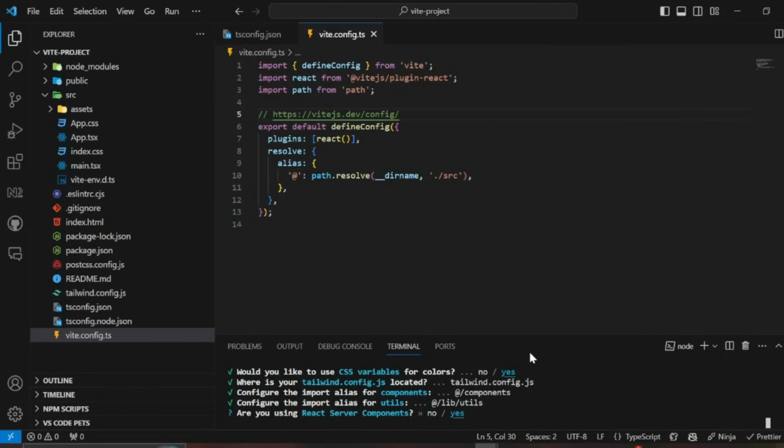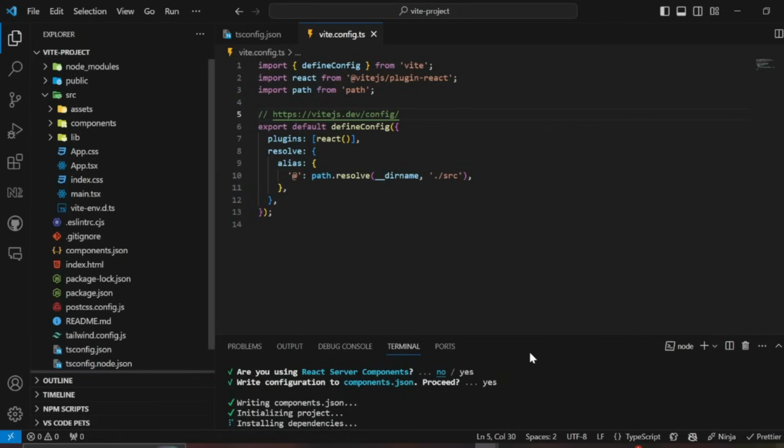And are you using React server component? So I'm not using the React server component, so I'm going to select the no option. So yep, we want to write the configuration to the components.json file. Just press Y. Okay, so now it's installing the dependencies in your project.